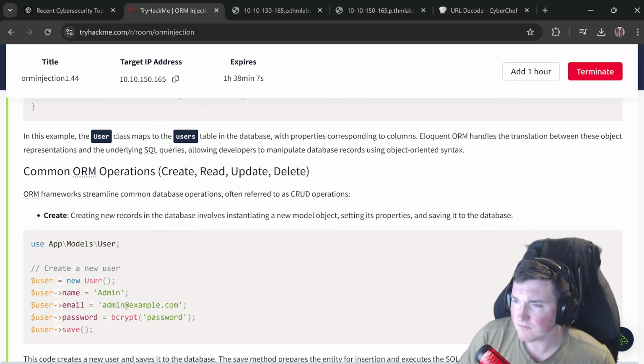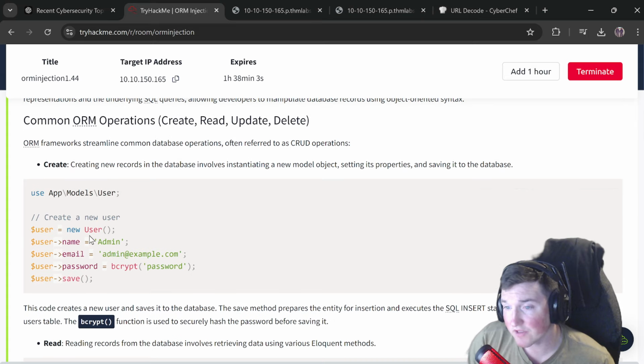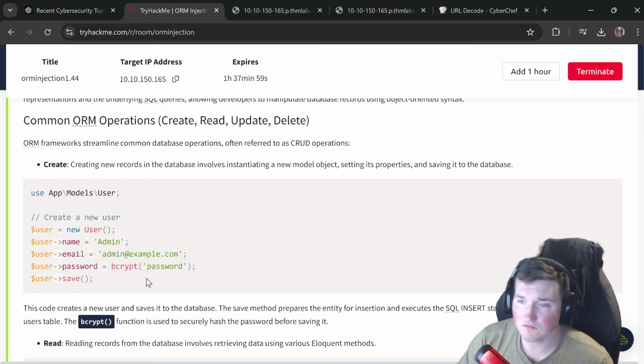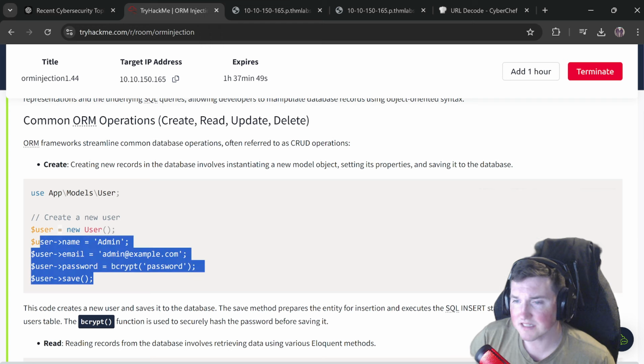So here you go, creating a new record. Here's what it looks like, creating a new user. Now the code, look at how much simpler this code is, right, to implement into your application. New user, in this case, they used admin. There's their email. And then the password, they used bcrypt to actually encrypt it, but there's your password. And then save. That's it.